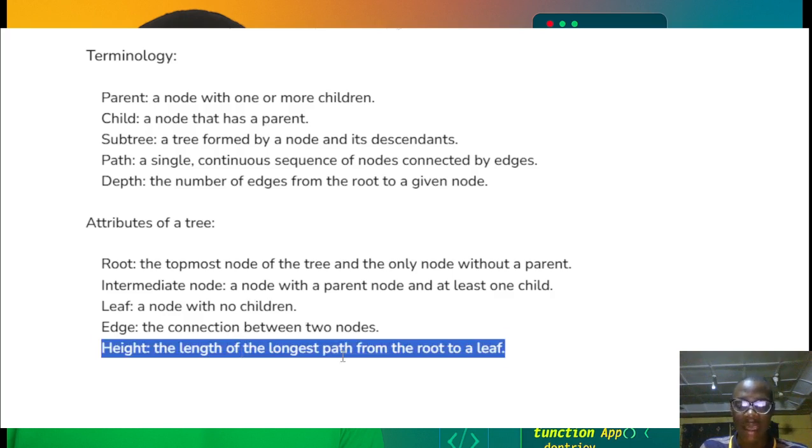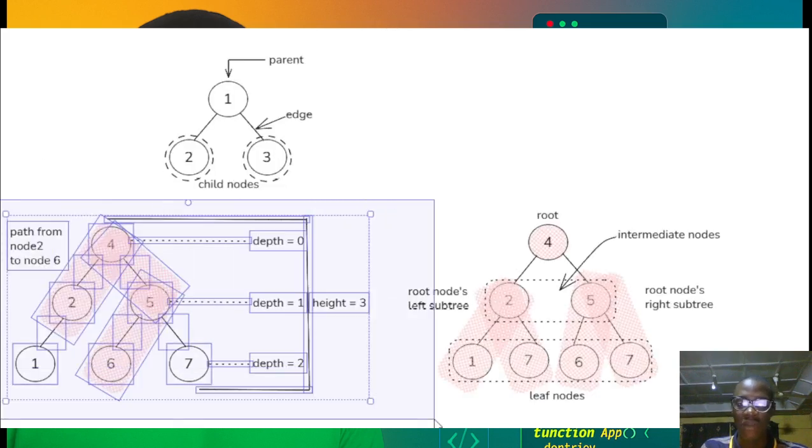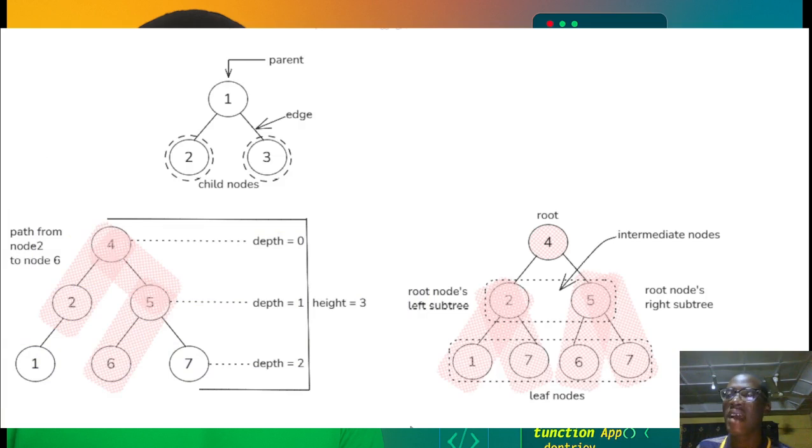While the height is the length of the longest path from the root to a leaf. So when we say height, it's also an attribute of the tree, because a tree will only have one height, so it doesn't have multiple heights. And what height means is the length of the longest path from the root to a node.